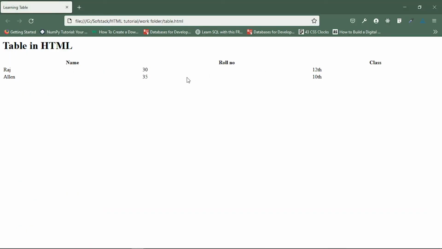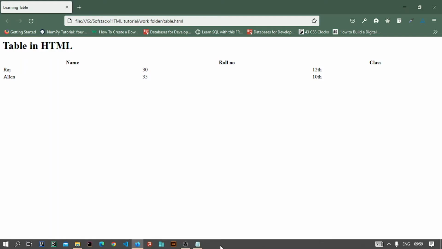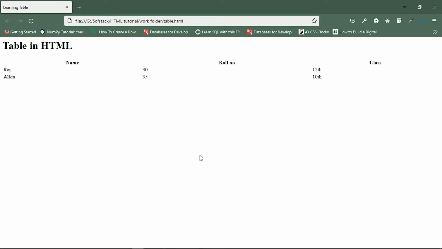So it will take up the 100% width. You can see that it is taking up the full width of the browser screen. Now, one more thing we should see in this, that is borders. So we are not able to see the borders in the table, which is generally used in the table. So how can we add borders in this?